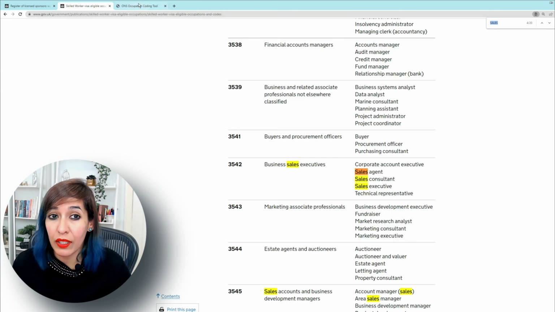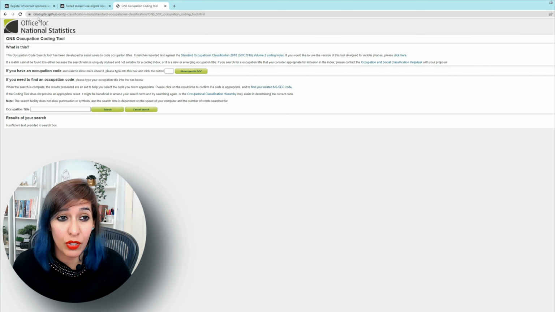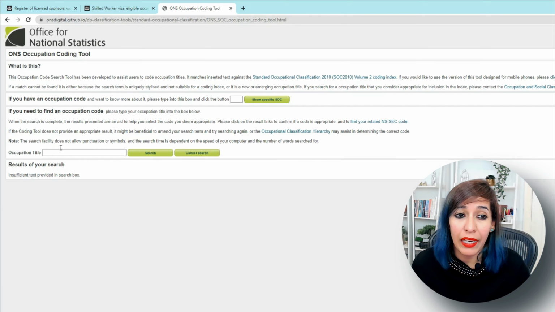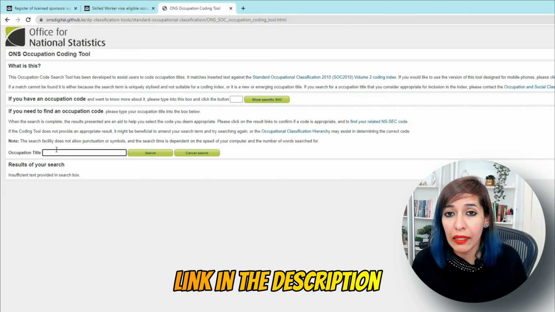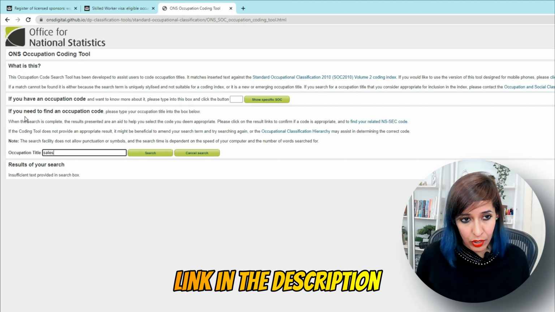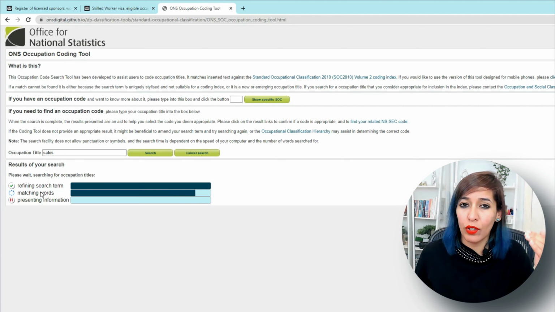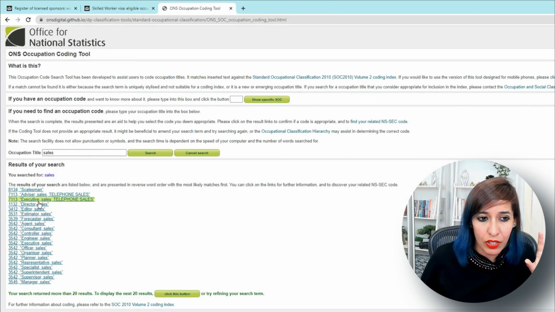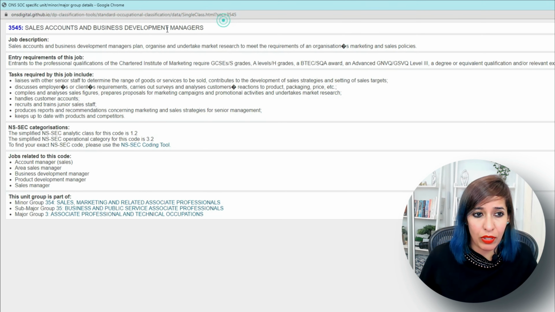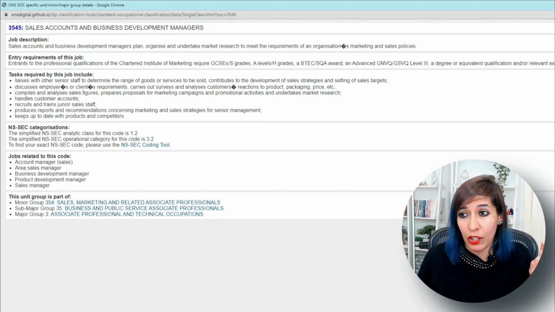If you cannot find your job here, there's another UK government website, onsdigital.github. Here you need to describe your role, and based on that, they will give you a few suggestions. For example, I've typed in sales, and based on what you type here, it suggests a few job codes. You can see for sales, these are the different job codes and titles. You can click on any, for example, manager sales, and read the details about it. This is job code 3545, with the description and the requirements. So again, if this is related to you, make sure this 3545 is provided in your COS.